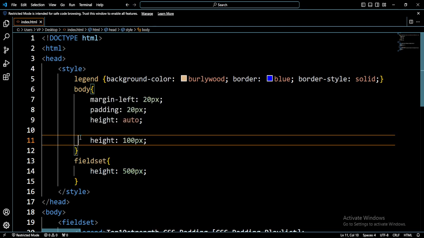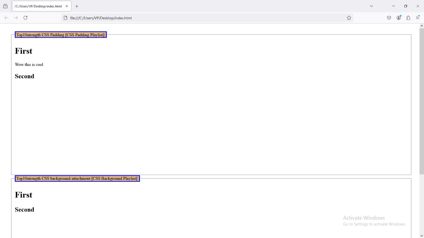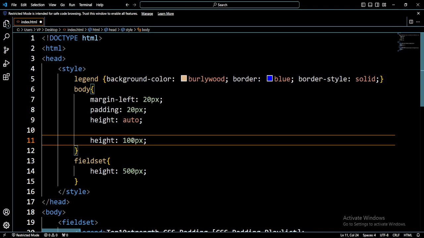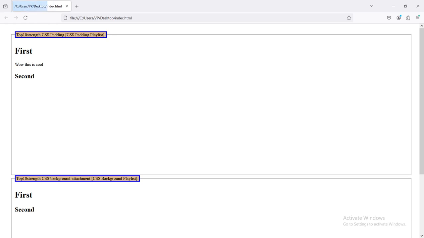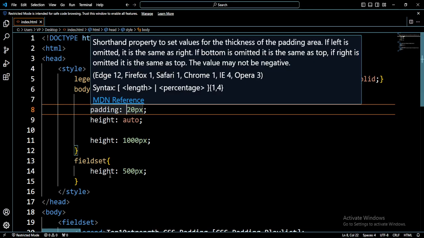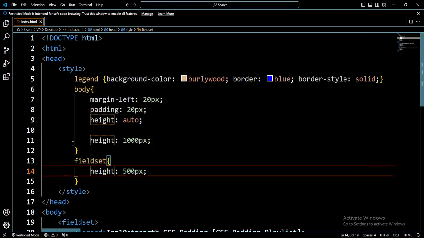We are going to see what will happen now. Let me reload my document first. As you can see, we are having this right now. Let's reload my document. Let's give it 1000 pixels and save our document. Can you see? It doesn't affect it because this one is not having anything like border, but this one that is having border, and that's why it can affect it.